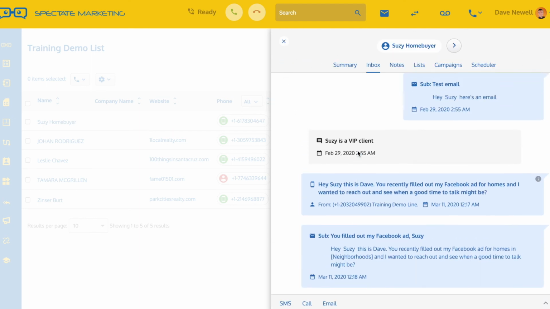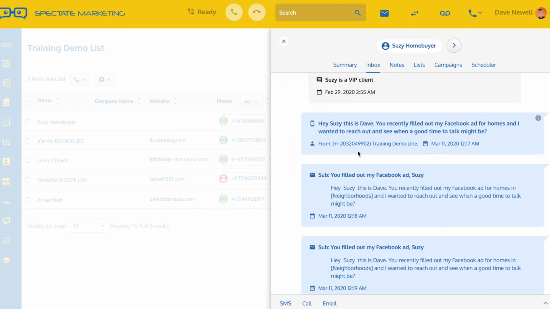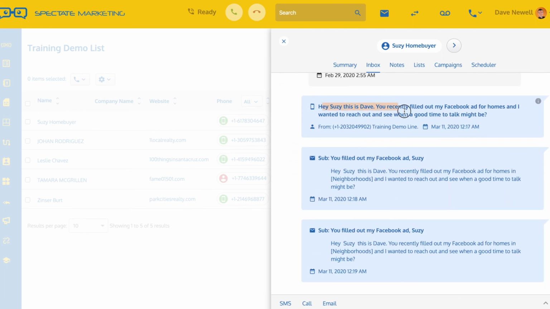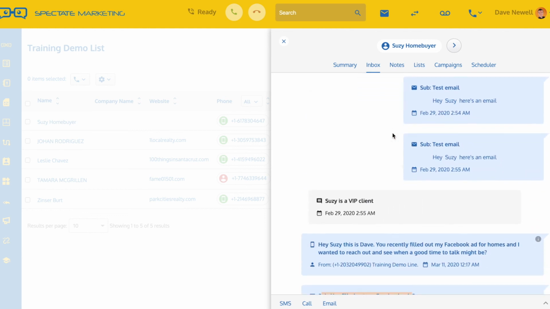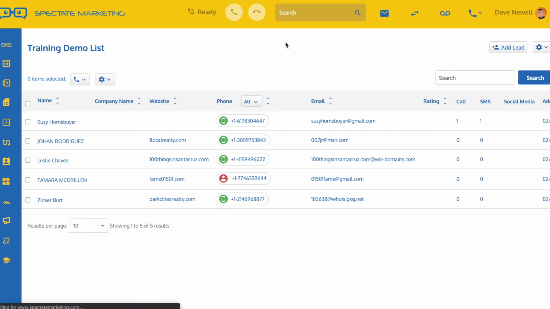So yeah, looking at the inbox with Susie, I can scroll down and I can see the text message that I sent her, and here's the email that I sent her. It looks like I sent it twice. I accidentally double clicked. But the great thing about it is that it's right here, visible in your history, and you can pre-write something, save it out as a template, and use it over and over again to save yourself tons of time.